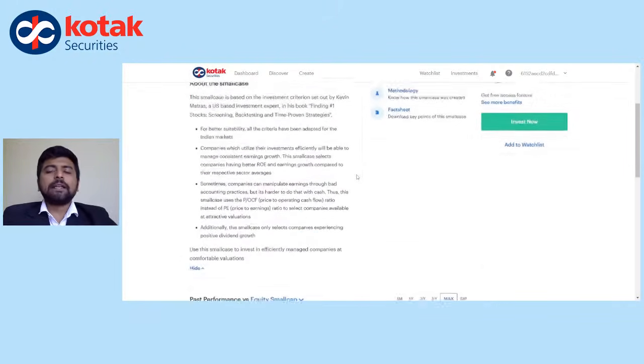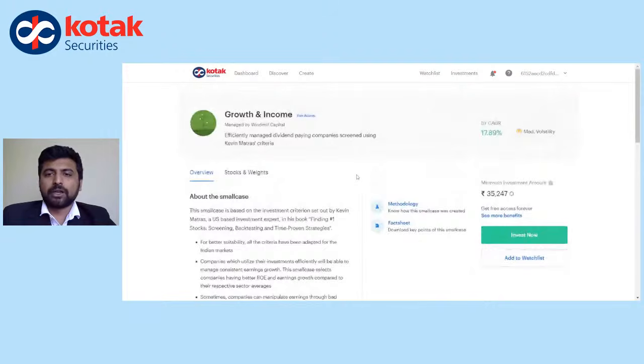So one thing that we need to know before we start our investment journey is that the minimum investment amount, that is different for each and every smallcase, should be available in our Kotak Securities account. So if these funds are available, then we can start our investment journey.